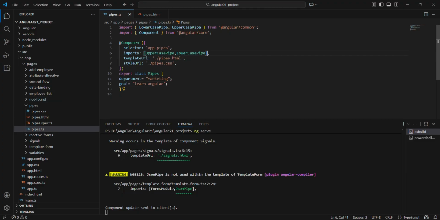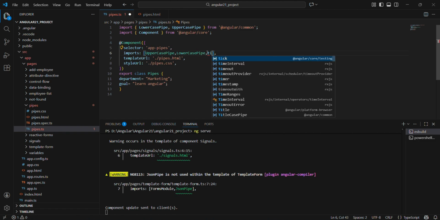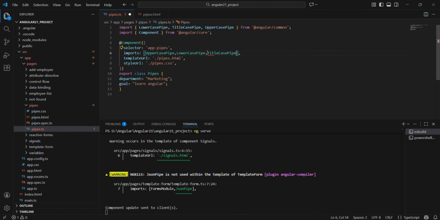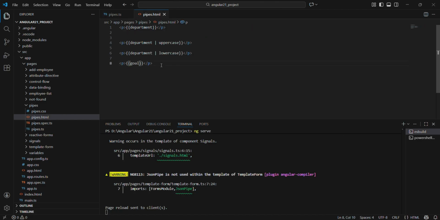Next, to use the TitleCasePipe, add TitleCasePipe to the imports array of the component. This will make it available so we can capitalize the first letter of each word in the text. Now, apply the TitleCasePipe to the goal variable in the template. This will capitalize the first letter of each word, transforming the text into a properly formatted title.